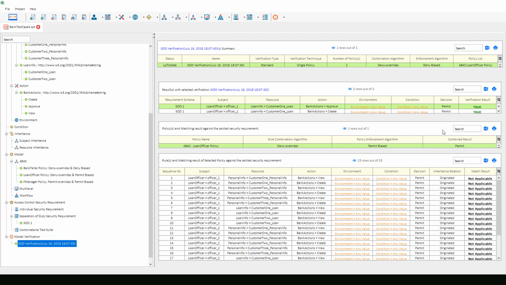If there are no rules defined, then why do we get a permit default decision for this scenario? Well, if we take a closer look at our loan officer policy and we take a look at the enforcement algorithm, we'll notice that it says permit biased. Hence, when there are no rules applicable to a security requirement, the verification results will by default generate a permit response. We can resolve this policy flaw 2 ways. We can go back and change our policy algorithm to deny biased, and then this will give us a deny result, or we can add a rule stating for this specific situation that the loan officer 1 should not be able to approve this resource.